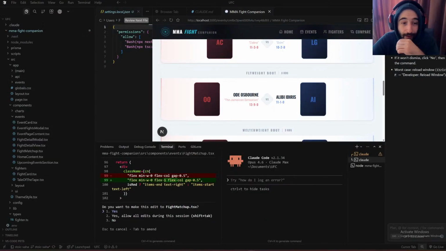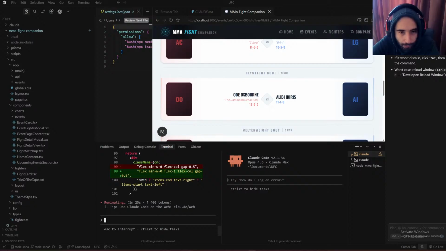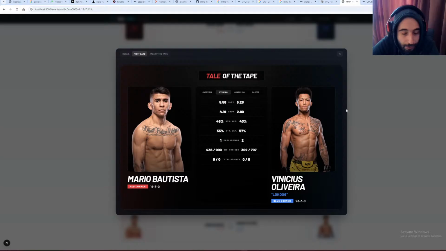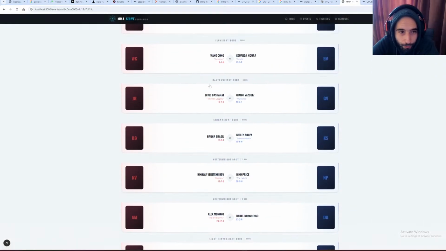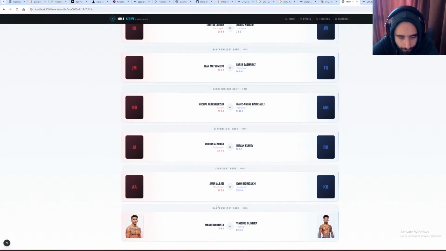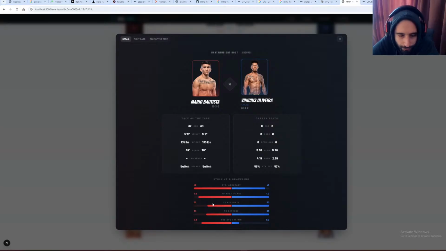So I need the data to be exactly correct. It needs to be 100% correct, because the idea of this is to have an algorithm that does the prediction for the fights. For it to give good predictions, it needs the data to be 100% correct. The statistics, like past data of the fighters.